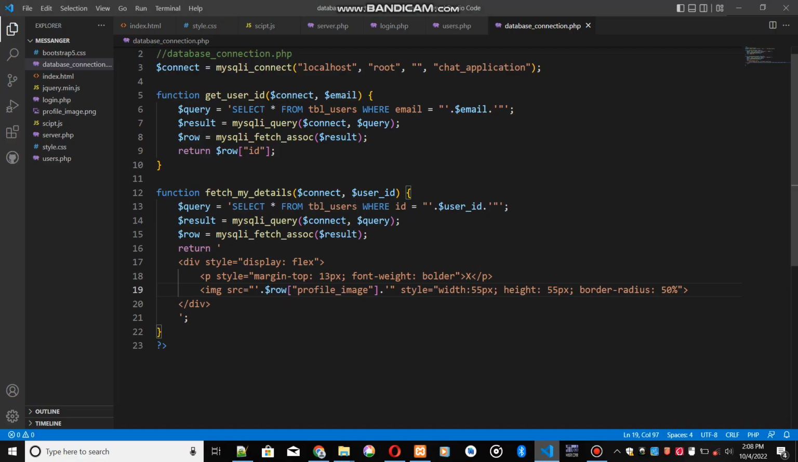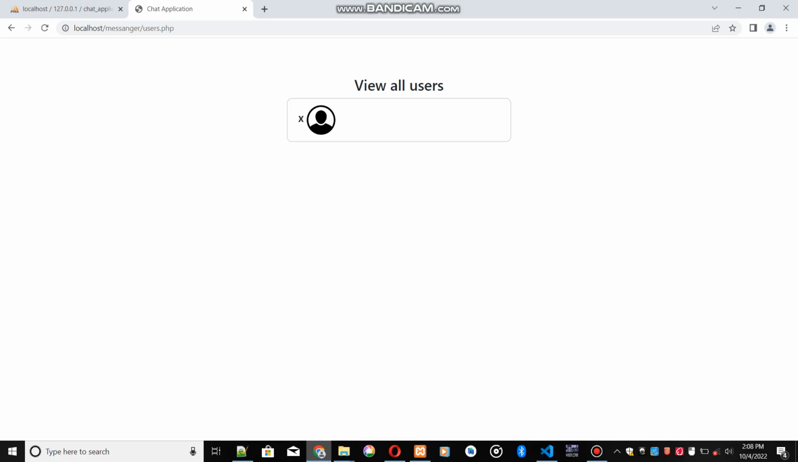So what you need to do also is to give the X button margin right of just 6 pixels. 6 pixels will be okay. So we'll go ahead and refresh, and then the picture has shifted from the X button.